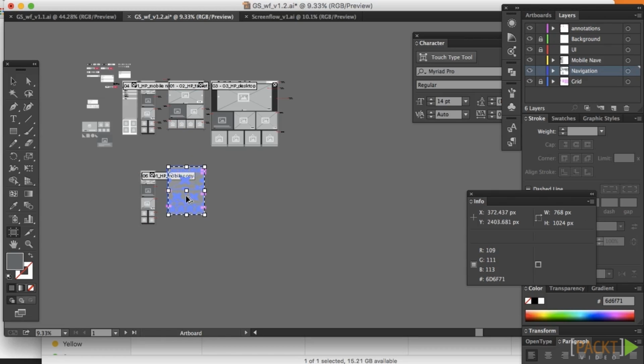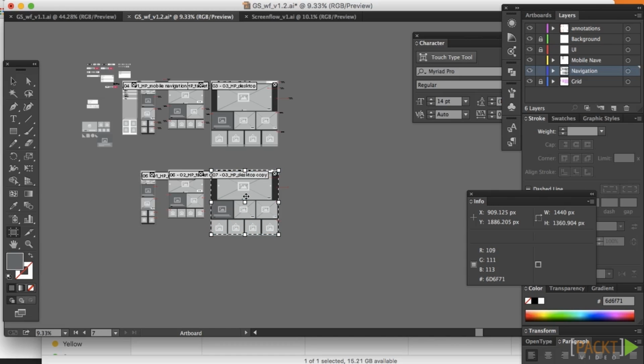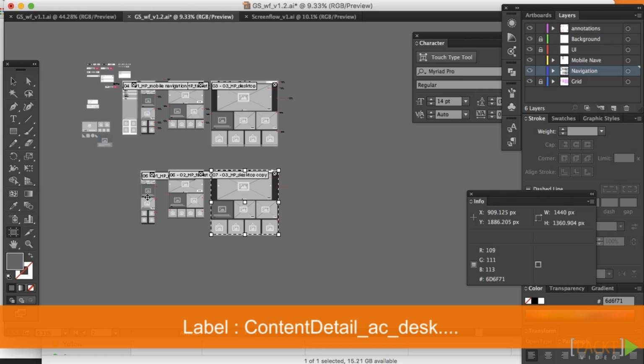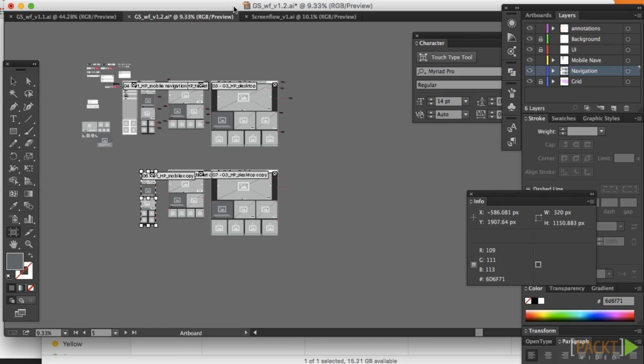Now let's label each of these artboards to help us keep our document organized. We will be working on the content section. So label the copied artboards as content, AC desktop, content 1, AC tablet, content 1, AC mobile. I'm using AC as action method to follow our user path. Great. Now let's repeat this process for the next major template.